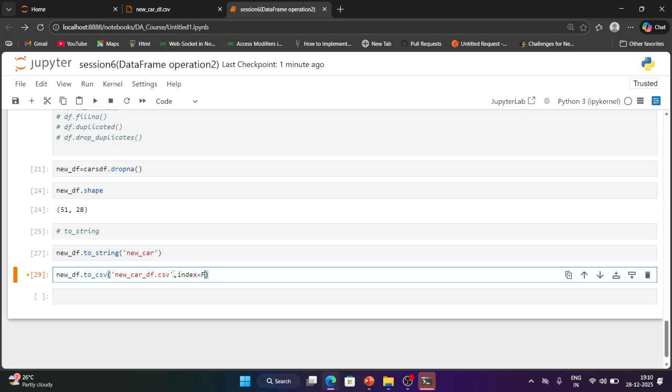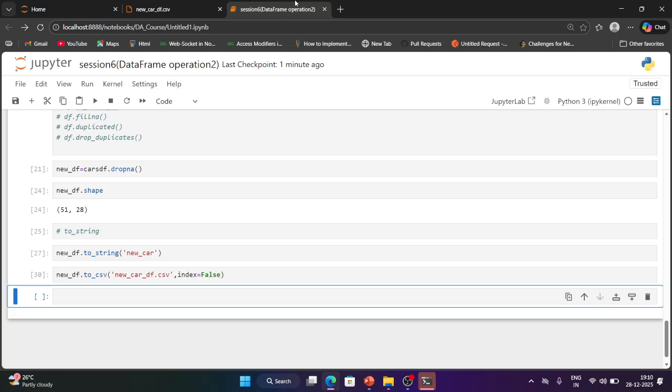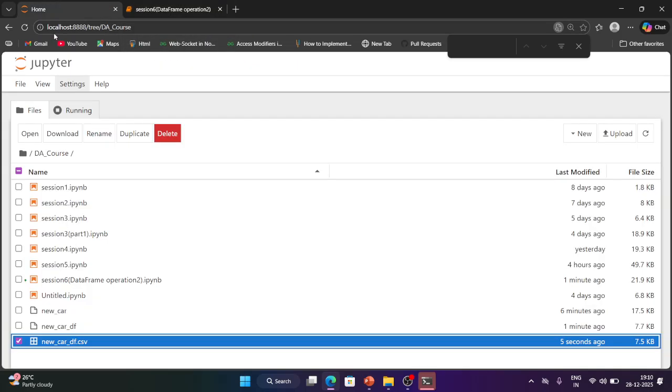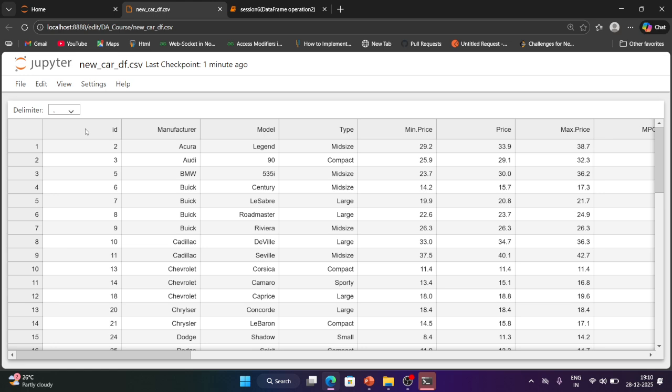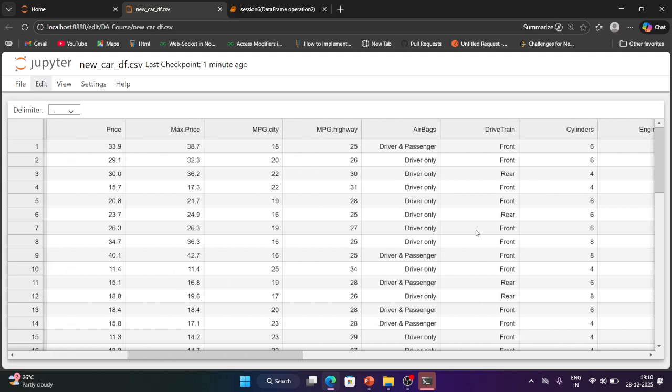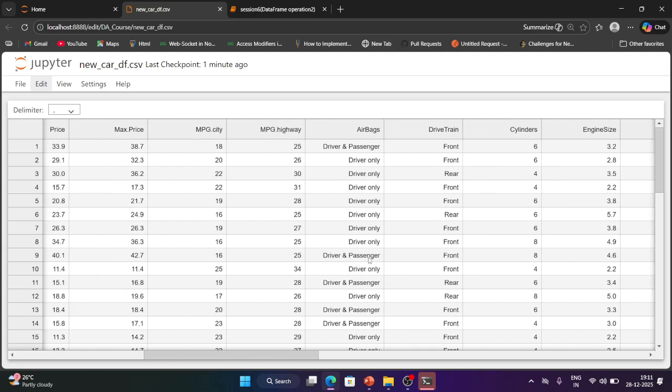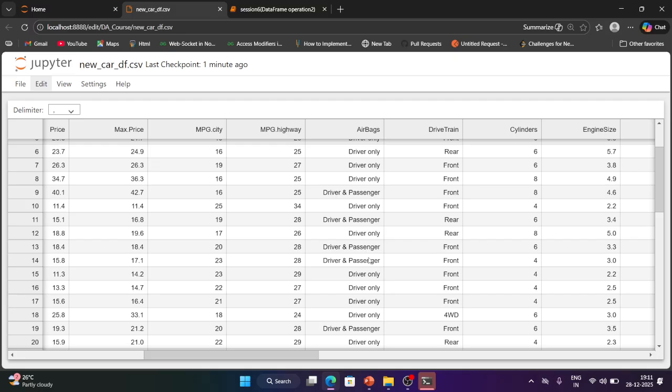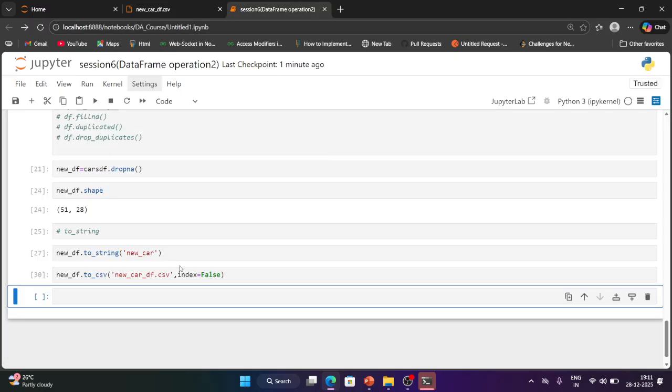Sorry, spelling mistake here. Again, I'm writing index equal to false. Now we have executed this. Again you can refresh this, go inside this, and now you can see the index has been removed. Now we are getting ID, manufacturer, model, all the data. Again we don't have any null values here, because all the null values have been dropped using the dropna function.